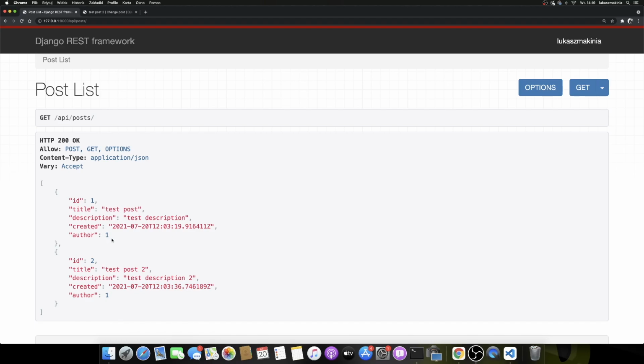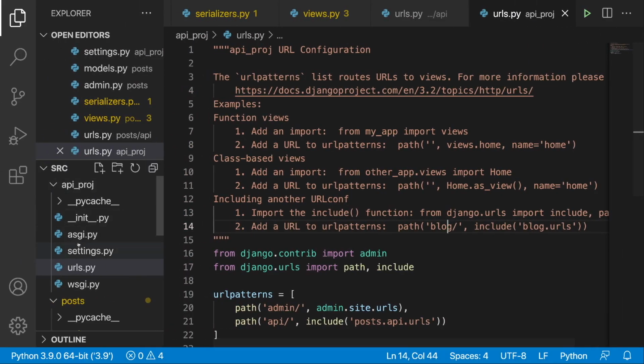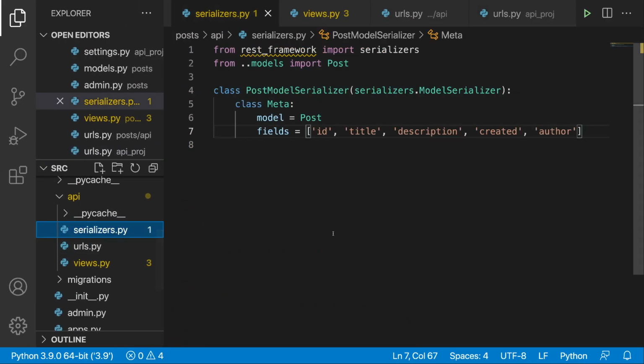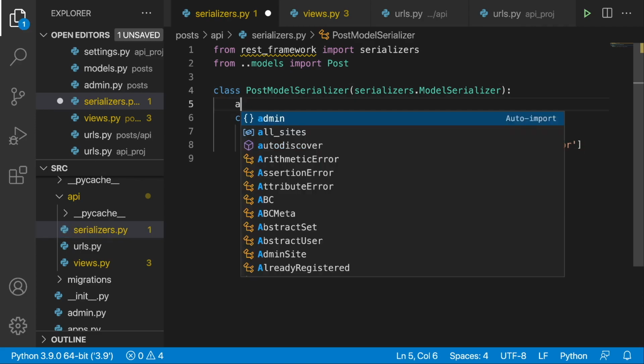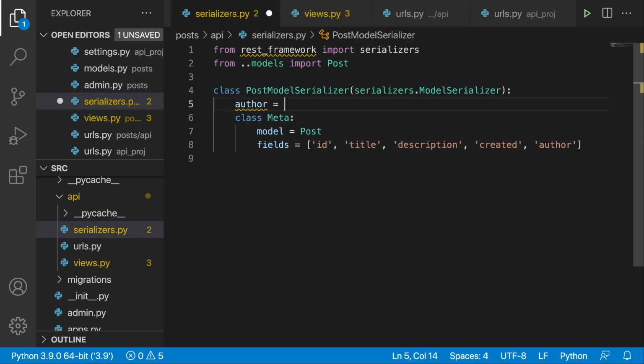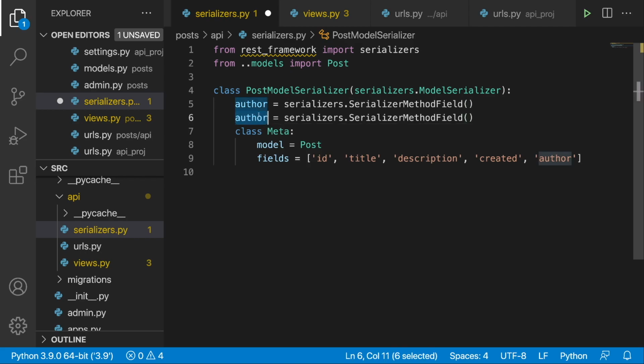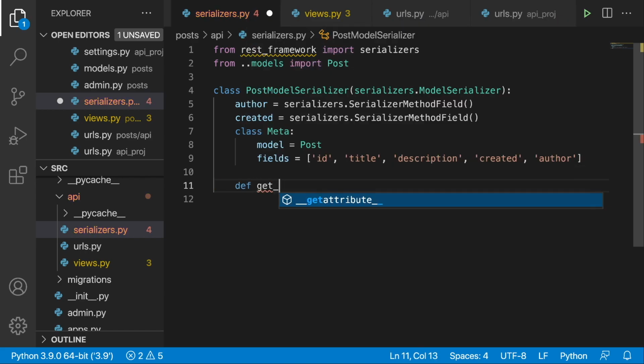So what we need to do is to return to our serializers.py file, and we are going to specify that the author is going to be serializers.SerializerMethodField. And we will do the same for the created. So I'm going to copy this and put it below. And here we won't have the author, but the created. And then we need to define with the use of get_ in the front, and then we need to relate to one of those two fields.